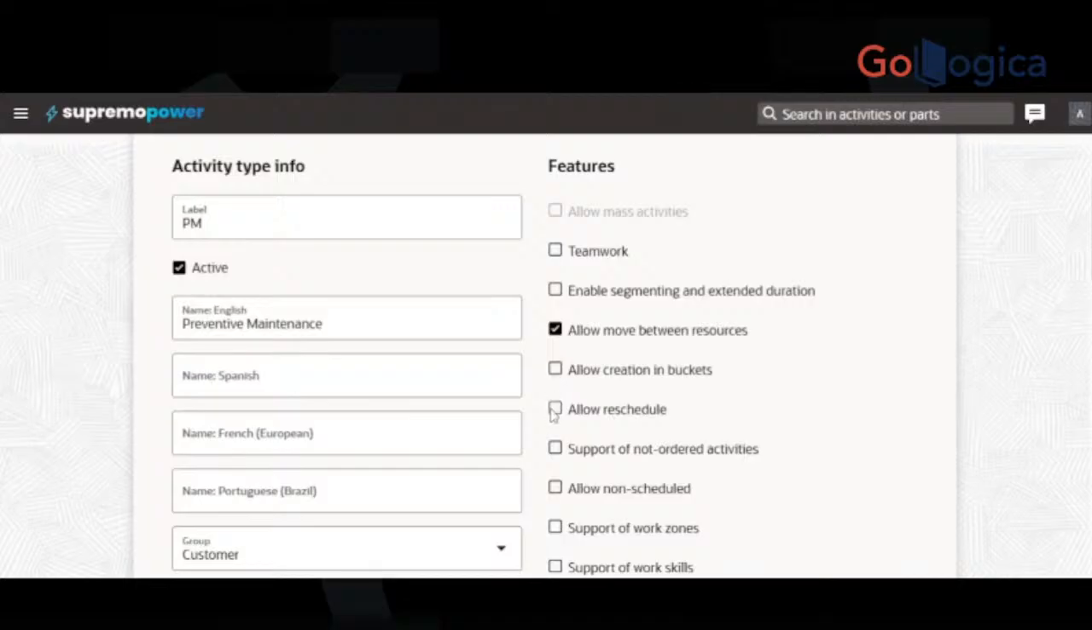Allow reschedule: if you want to change the time of an activity, you can do that. Then there is support of non-ordered activities. I showed you that there are ordered activities with sequence 1, 2, 3, 4, and there are also non-ordered activities. That activity you can also select.